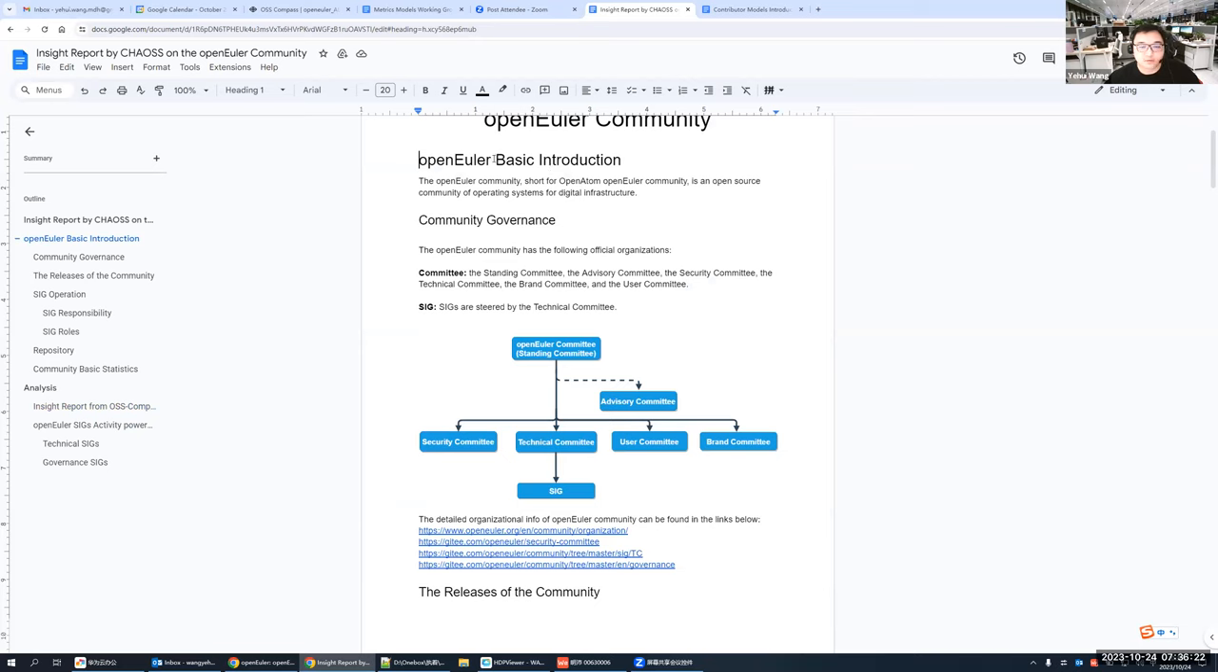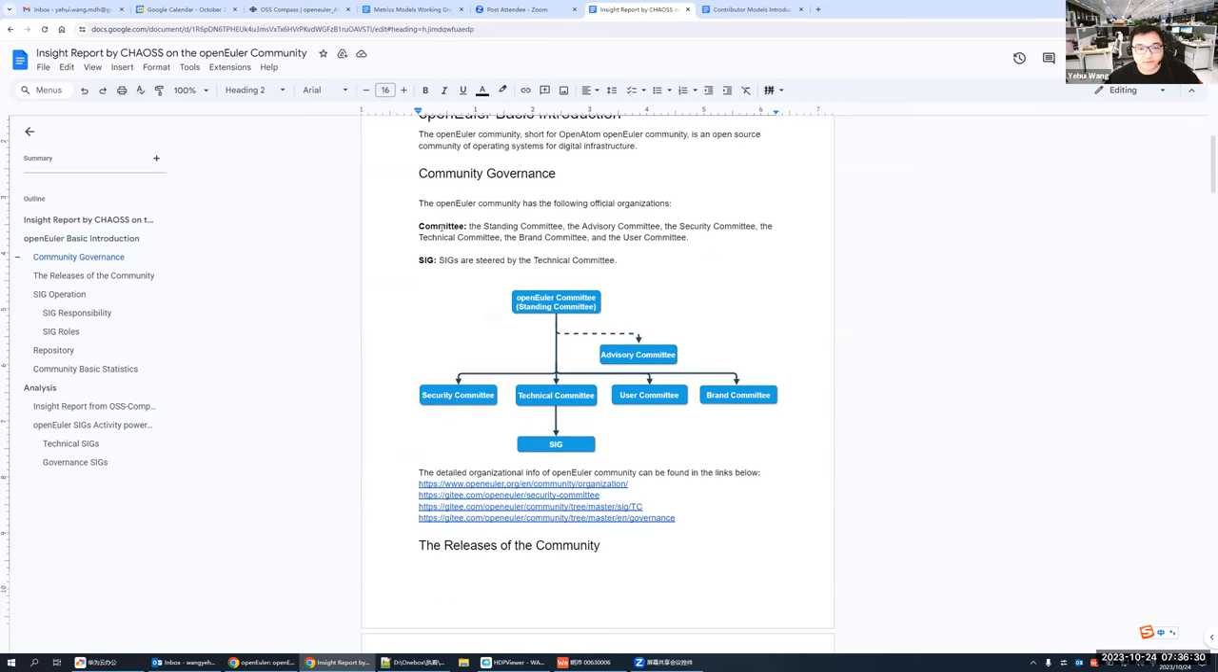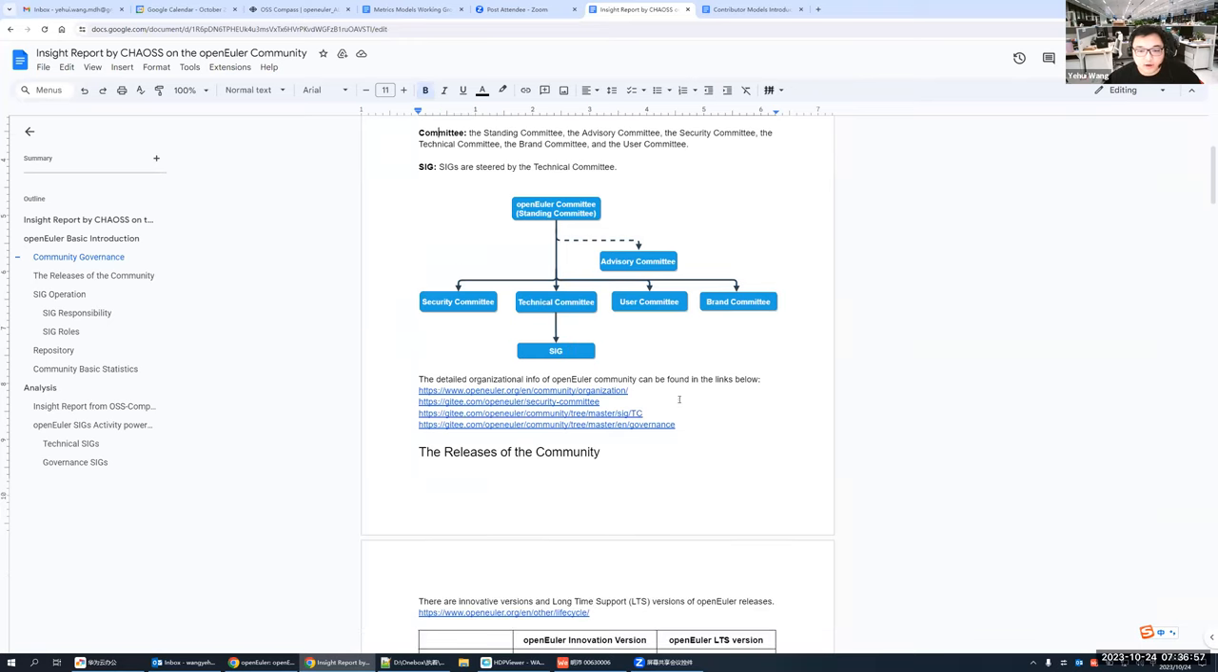And the first is about the OpenEuler basic introduction. I introduce the community governance structures. We have different committees. The highest organization within the community is the OpenEuler community committee, and of course for the technical areas we have our technical committee, which is also responsible for almost 106 special interest groups. And all the information was listed here.